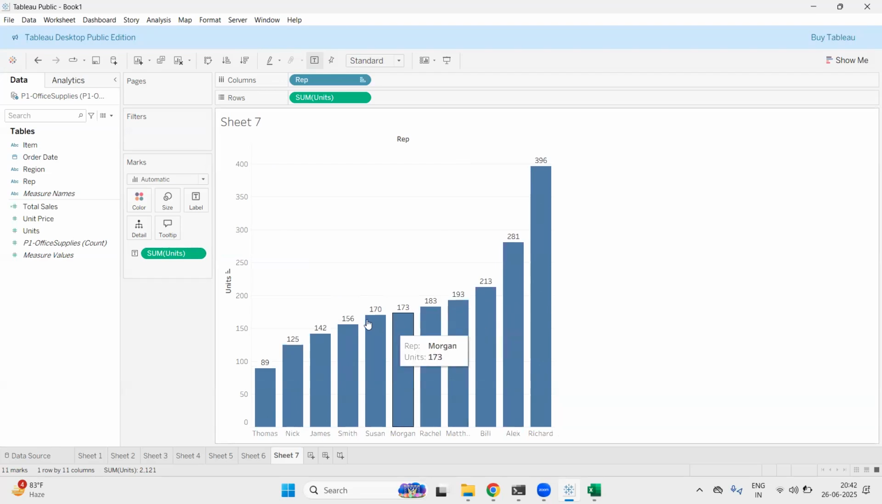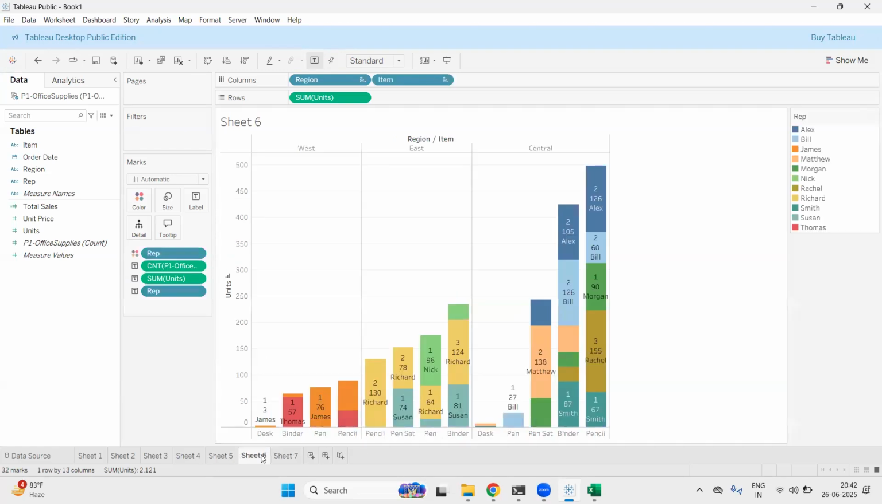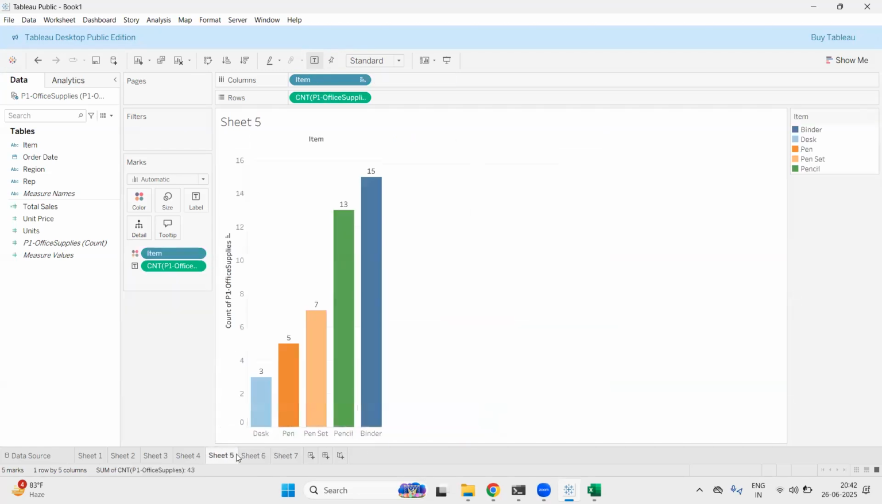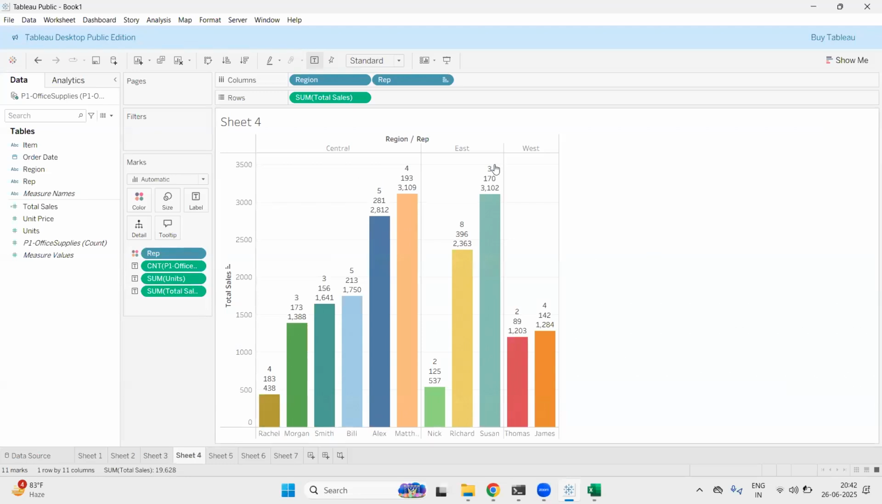Is the point clear? Susan and Matthew, both of them have sold fewer units, but in terms of sales it is high. I think you have written multiple questions like this. Which representative has sold the more number of units? Which representative has done the more sales? Which representative has done more with respect to amount of products? So you have taken individual questions. Here I have combined all the questions into a single one. How have I combined them? By considering the number of transactions along with the units along with the sales. Everything I am showing in a single view.